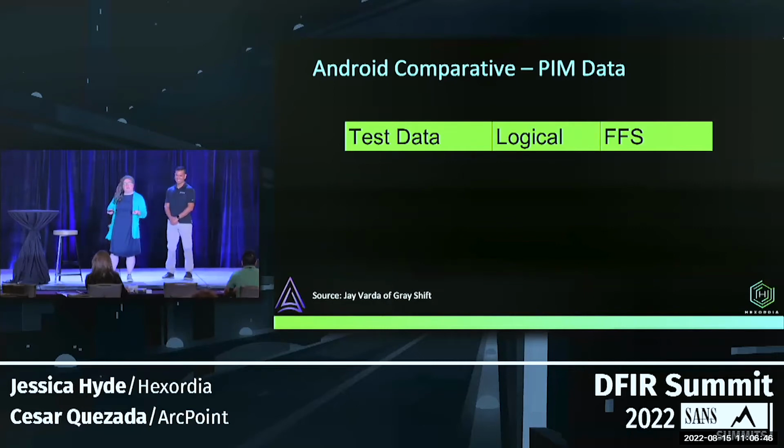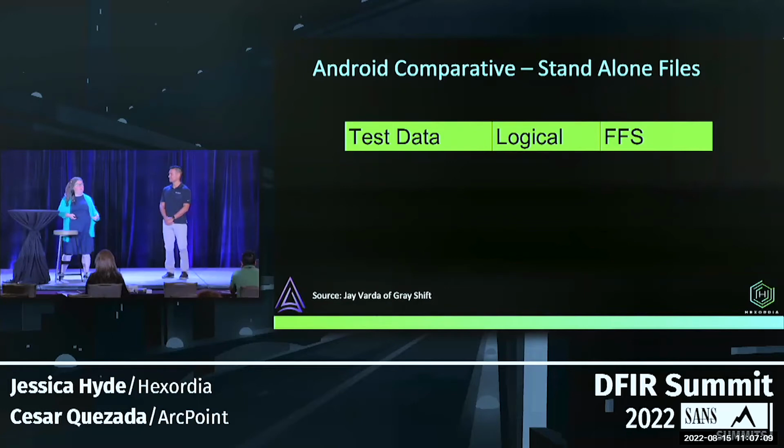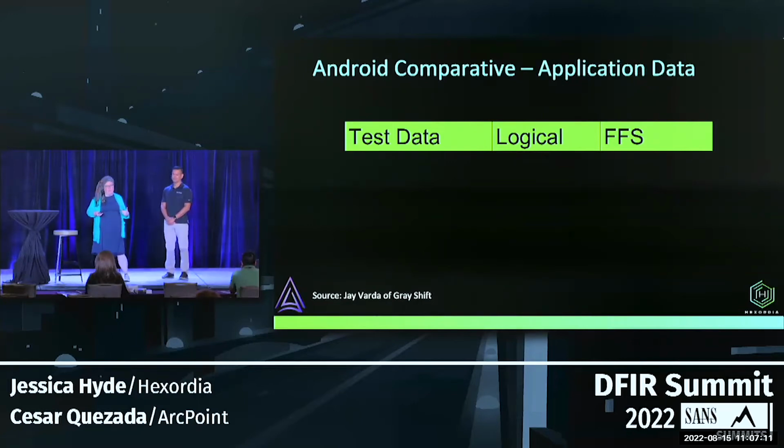So when we're talking about GUIDs, your MSISDN, your IMEIs, those are all going to be present in both your logical and full file system extractions, as well as your PIM data, except for call logs and notes. All of your call logs are going to be present in both. Your SMS messages are going to be good. You're going to be good on MMS messages. Where you're going to start to see a difference is your standalone files. You're going to get partial recovery in your logical versus your full file system images.